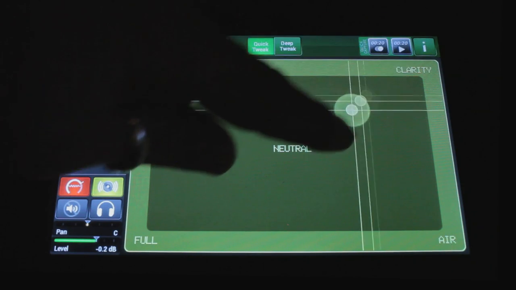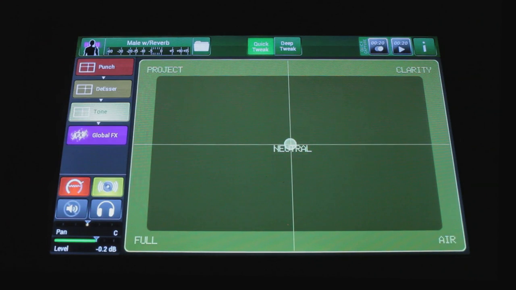You get the idea. This kind of behavior works for all the processors. So tone is EQ, punch is the dynamics, de-esser is de-esser, which we'll cover in the other video, and also the global effects. Now, if you decide that you really want to see what the real values are underneath the hood, you can go to deep tweak.